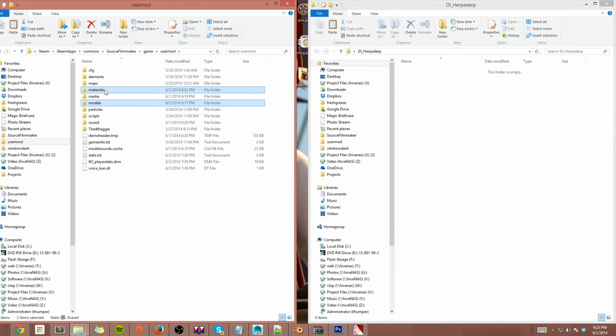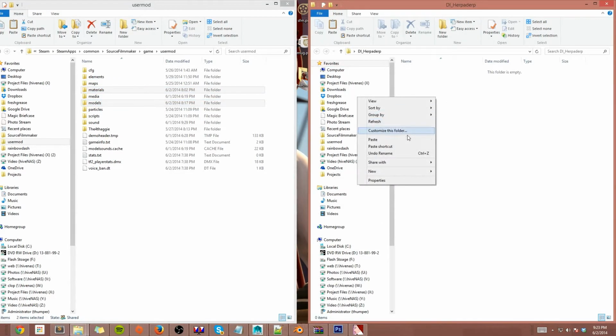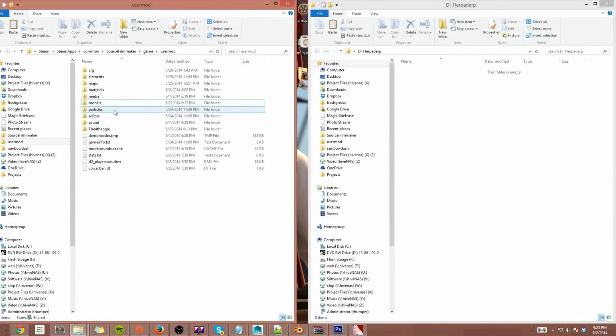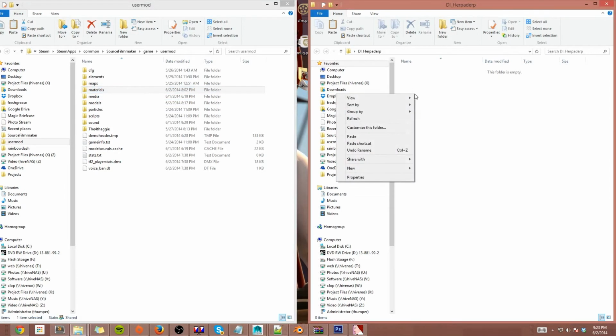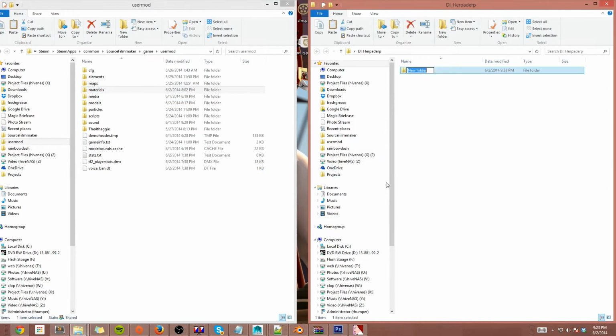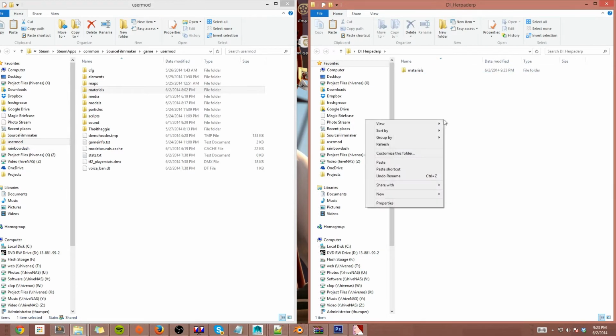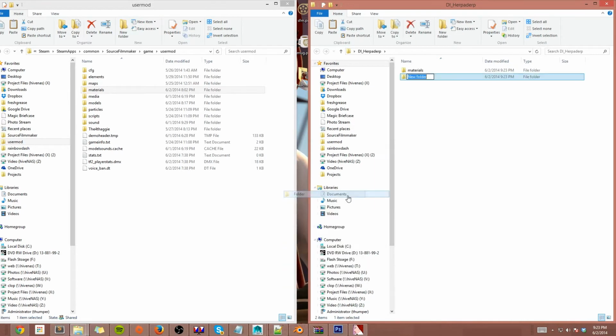Okay, well, we know that on the user mod directory, we'll need materials and models. Well, we could be a derp and drag materials and models here. Well, then you're copying every single file in those directories. You don't want to do that. That's kind of derpy. Anyway, so we're going to create a folder called materials, and we're going to create a folder called models.